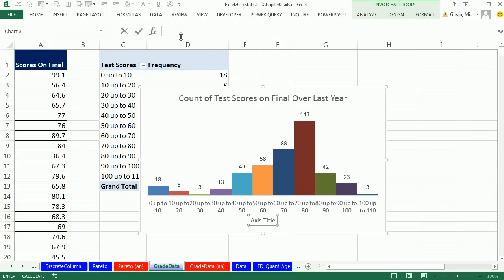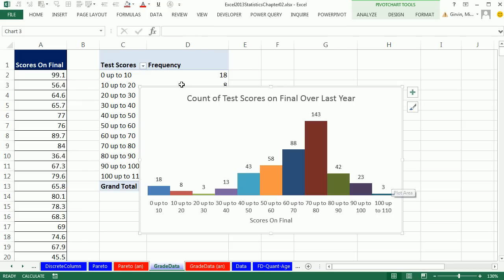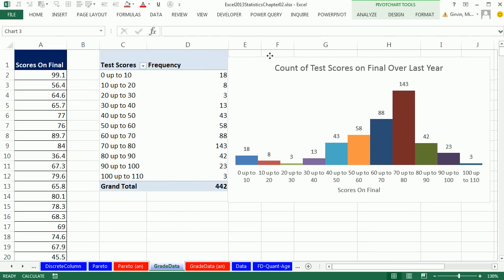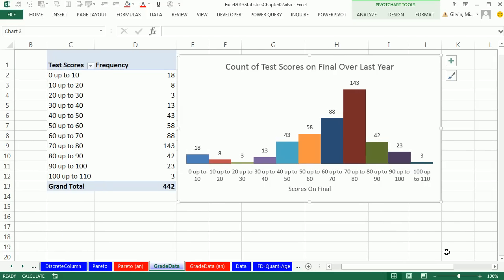Equal sign jumps us up to the formula bar. I'm going to click in cell A1 and enter. There we have it. Point to the edge of the histogram and click and drag. And there we can see we have a histogram and our frequency distribution.